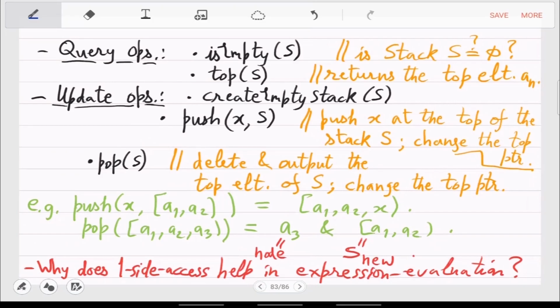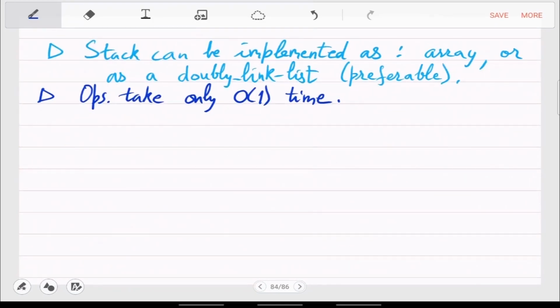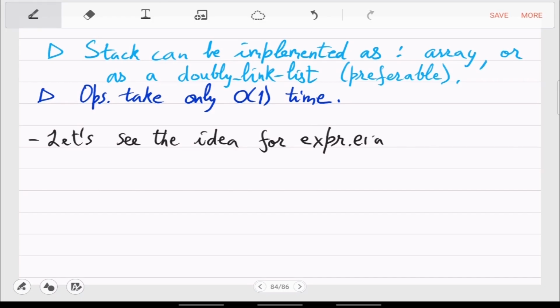We have just enough time to dry run this pseudocode for expression evaluation. Let's do that using a stack. Let's see the idea for expression evaluation through an example.